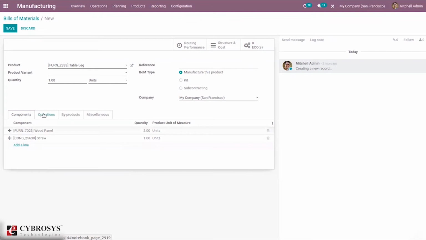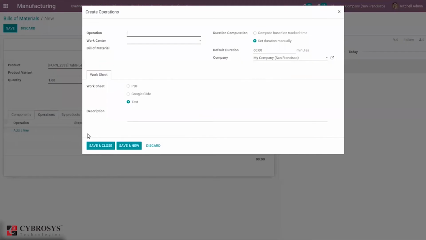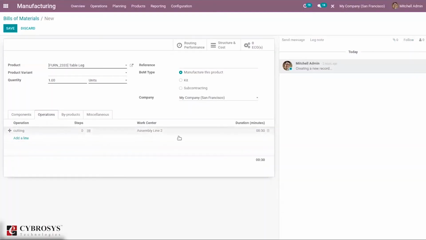Then here we can add operations for manufacturing this product. So I'm adding an operation cutting. Then I'm adding work center assembly line 2, and then here I can set a time duration, setting manually 30 minutes, and then after that save this. So one operation is added. Okay, so I want to manufacture this product, then save this.